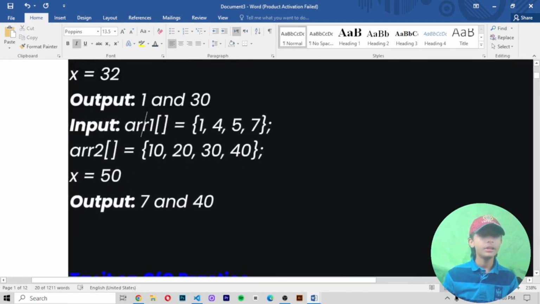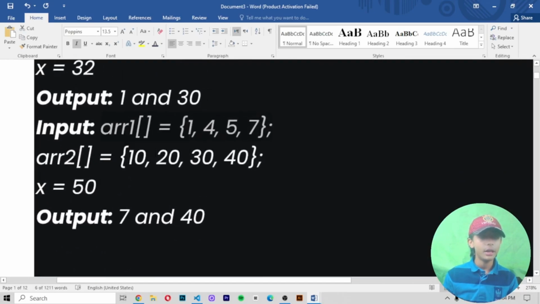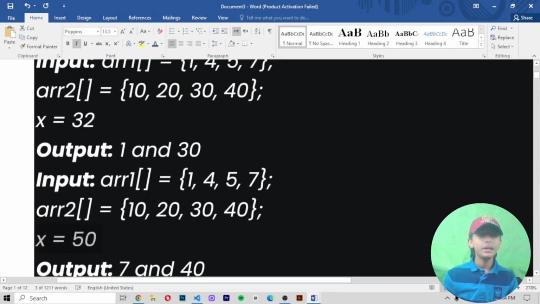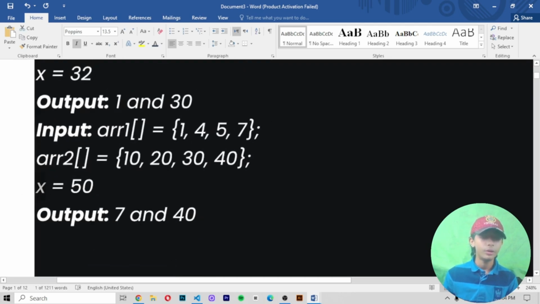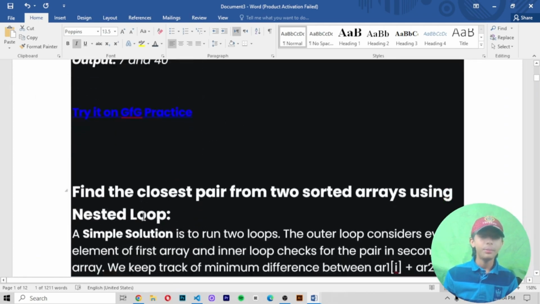Here is one more example. ARR1 equals [1, 4, 5, 7] and ARR2 equals [10, 20, 30, 40], and here we create one integer x, in which we write 50. So it will give you the output 7 and 40. Okay, so why, let me tell you.